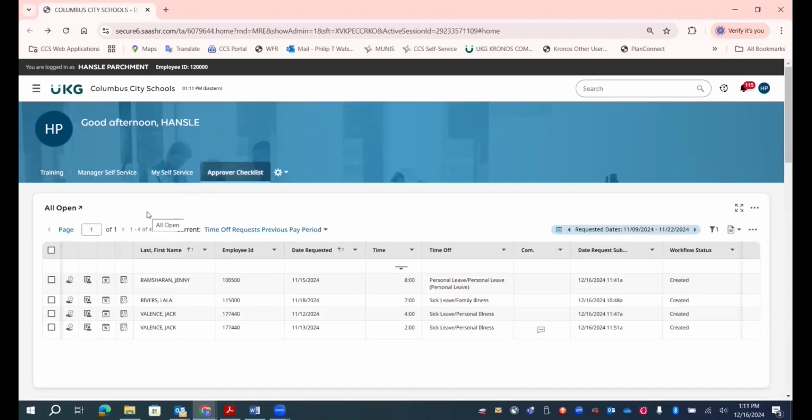The first step is to approve or reject all time off requests for the pay period. This step is important because you can't approve a timesheet if there are any outstanding time off requests for the pay period. These requests are listed in the first block, All Open, with the report name Time Off Requests and a reference to a pay period. If no time off requests are listed in this box, you can go to step 2, which we'll discuss in a few minutes. In our example, there are time off requests.